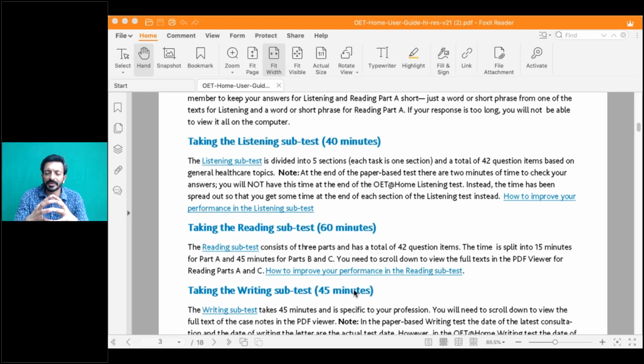Many candidates might be thinking their typing speed is not that fast. But in listening, how much do you need to type? Just one word for one question, maximum two words. So I think it won't be that tough, but I would still advise you to work on a few things, like a bit of typing: how to switch on the caps lock, where the comma, full stop and hyphen are, because it will be helpful in the writing portion as well. So make sure you practice a bit.